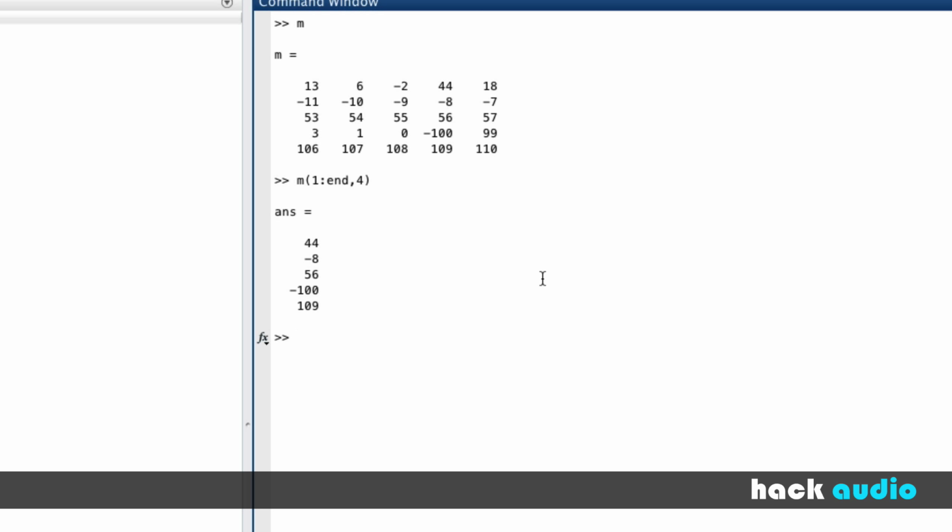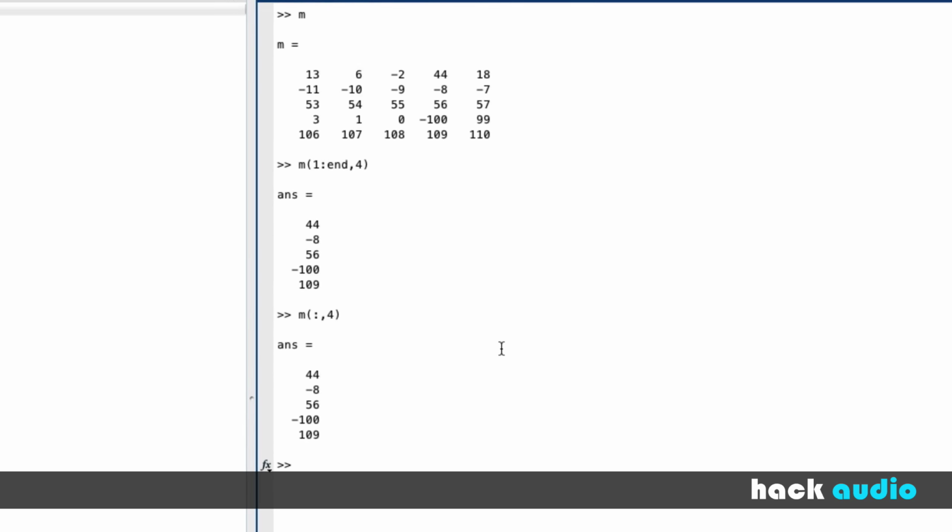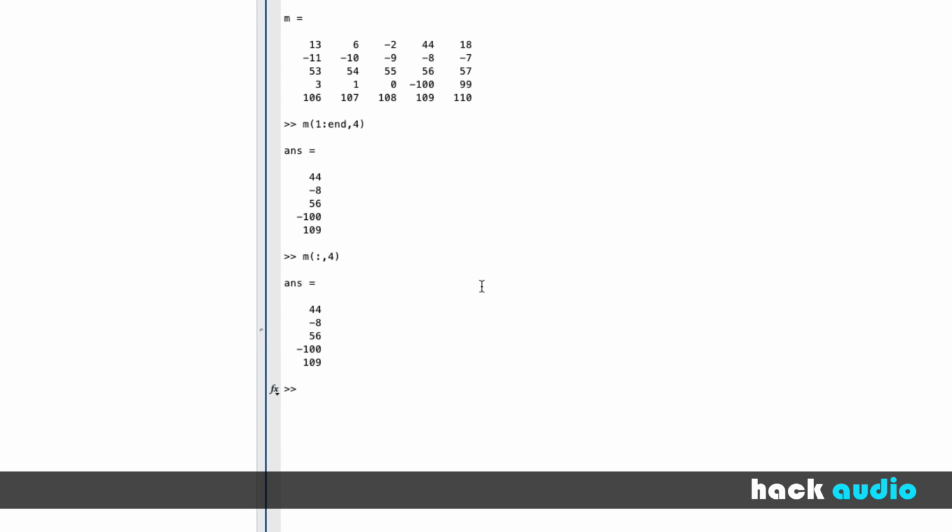One way to speed up our programming, if we're interested in going from 1 all the way up to the end, is we can just insert the colon operator by itself. So here, I'll get rid of end, I'll get rid of 1. Now watch what happens. It's a more efficient way to get out all those elements. You just say, this colon operator is really saying, use all of the rows.